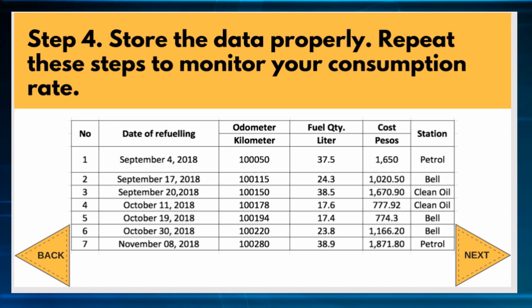To monitor the consumption rate, we follow step number 4. Store the data properly, repeat the steps to monitor your consumption rate. So you can use Microsoft Access or Microsoft Excel. You can also do this in Microsoft Word to monitor your consumption. So this is an example of how you are going to monitor it.